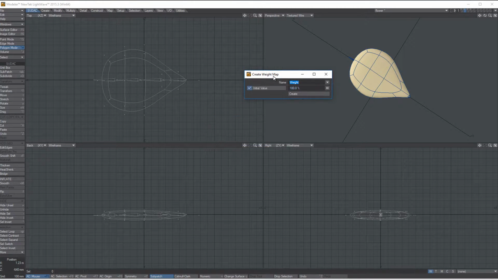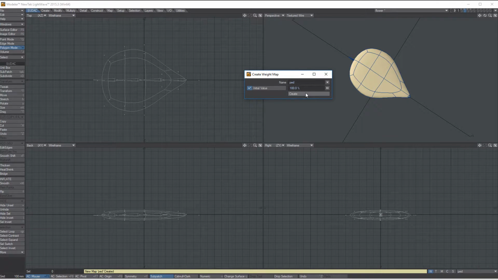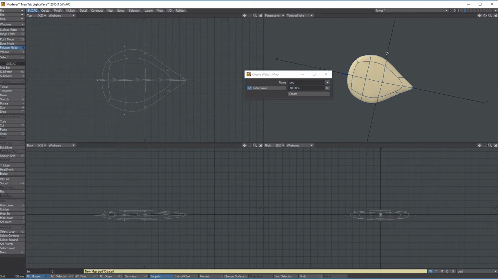It says, hey, create weight map. Great. So name it whatever you want. I'm going to call it ped for petal, and I'm going to hit create, and it will say new petal created. All right. So how do you know if it works? It does work. Okay. But you can't see it if you're in this view right here, texture wire.